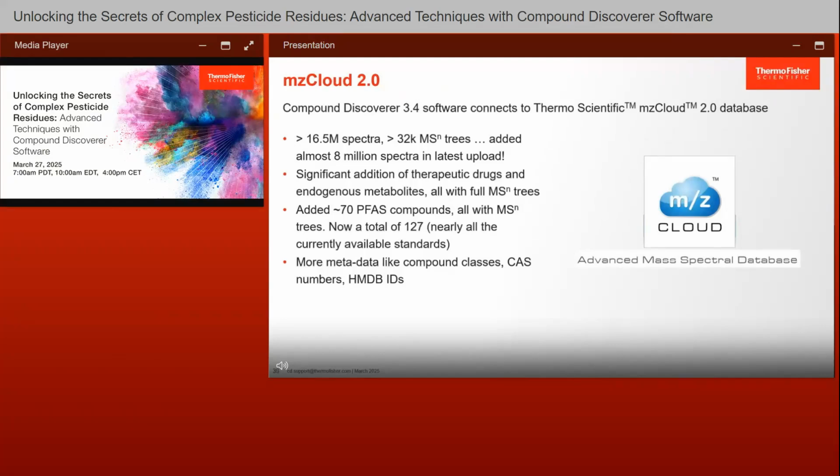Another area that has been improved in Compound Discoverer 3.4 is compound identification. Compound Discoverer now connects to the new and improved version 2.0 of the mzCloud spectral library. In this version, mzCloud contains more than 16.5 million spectra, 32,000 MS entries, and almost 8 million spectra were added in the latest upload. There was also a significant addition of therapeutic drugs and endogenous metabolites, complete with MSn data.